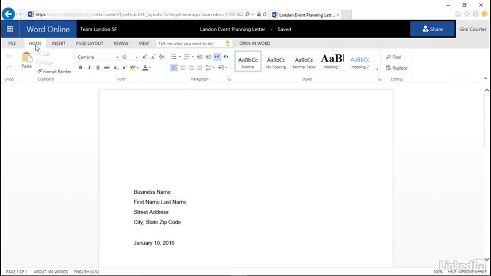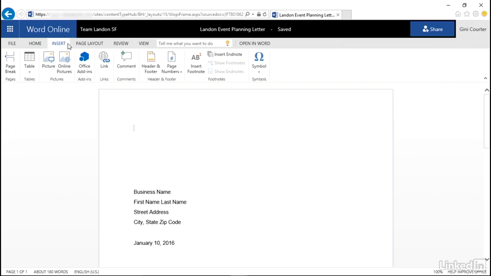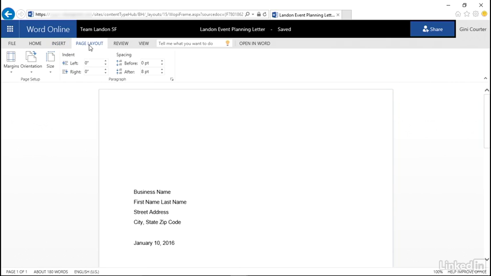Here's my Home tab with Cut, Copy, Paste, my Format Painter. I have the ability to do font and paragraph formatting, style formatting, find and replace. On the Insert tab, I can insert pictures, online pictures, tables, headers and footers, hyperlinks, comments, footnotes, and endnotes. Page layout, I can attend to my margins and my paper orientation and size, which is nice because if I want to print from here, I might want these tools.